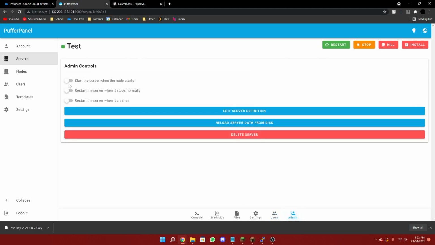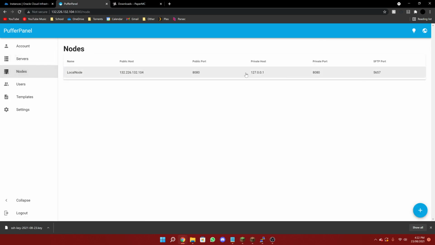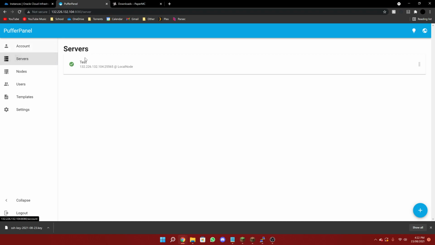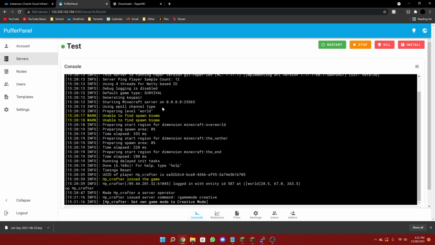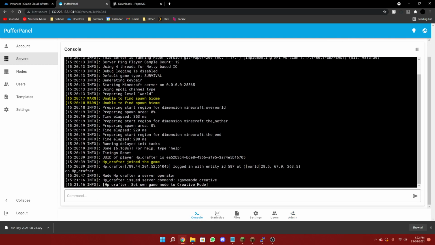And then in the admin, you can also set it to start the server when the node starts, so that's basically whenever this here starts, which we are not going to be touching. When the server just stops normally, so if you stop it, then it will just automatically bring itself back up, and then restart it when the server crashes. So again, automatically bring it back up if the server stops. Highly recommend this one. You can pick and choose between all the rest of them though. So that's just about everything, except from adding a new user, which I'll show you how to do now.